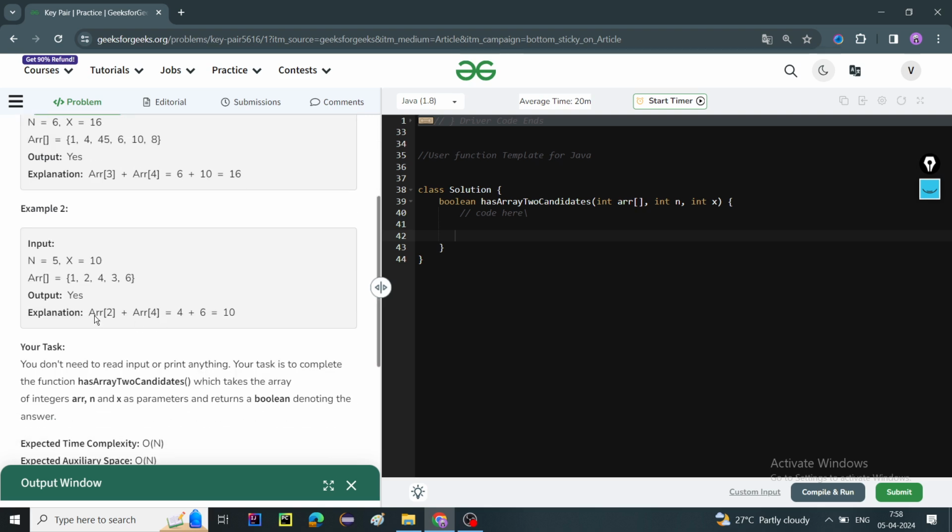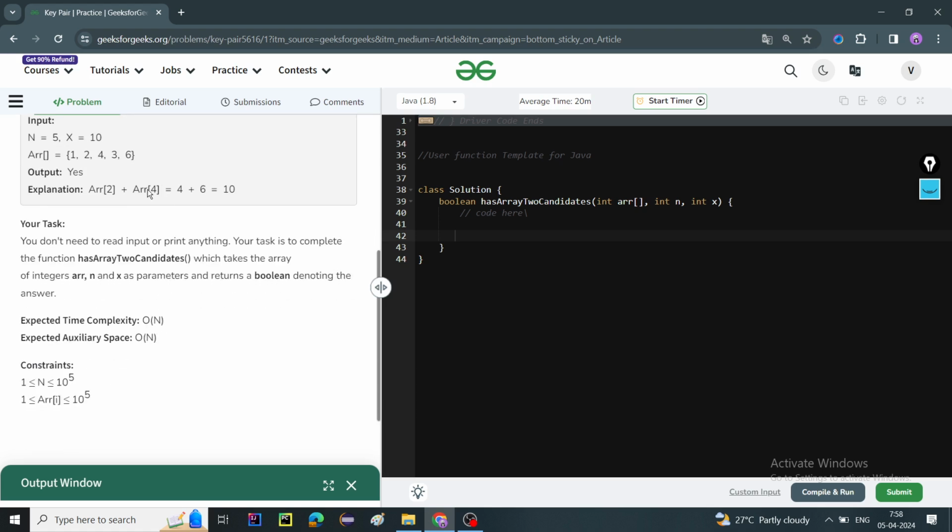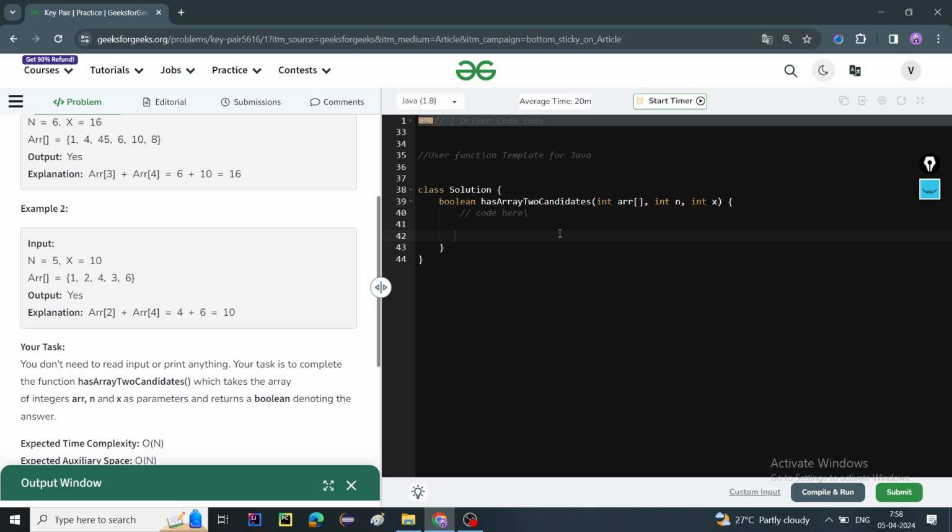Okay, in this example you can see 6 plus 10 gives 16, so the output will be yes. Or in the scenario, 4 plus 6 is 10. Likewise, we have to check whether the array can give us the possible output. Okay, let's jump into the code.